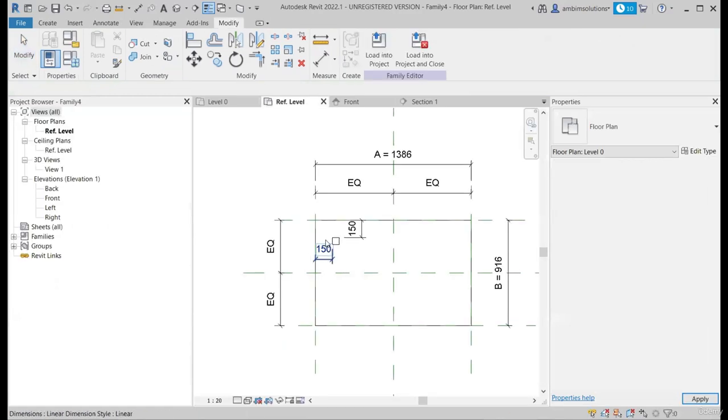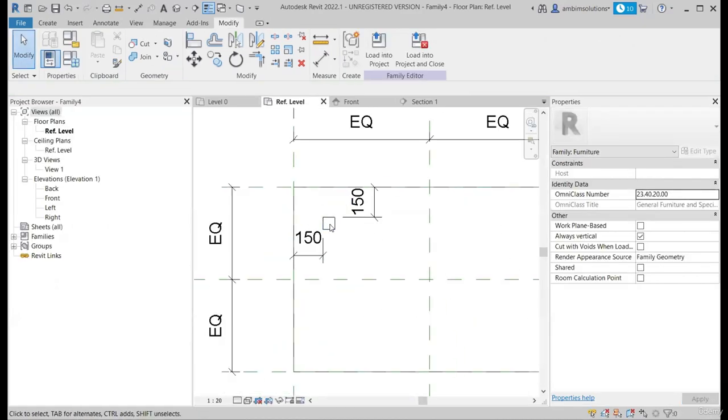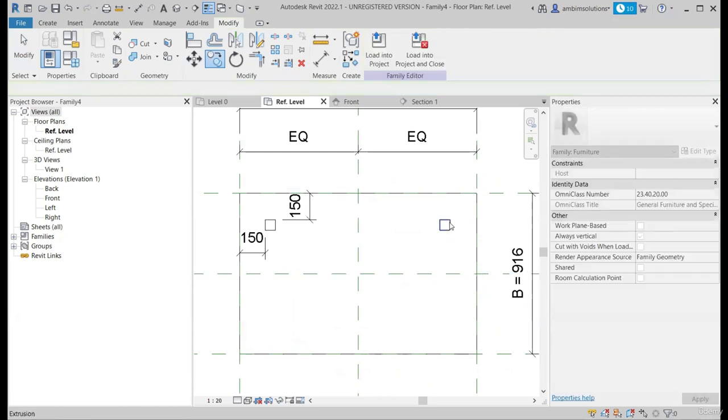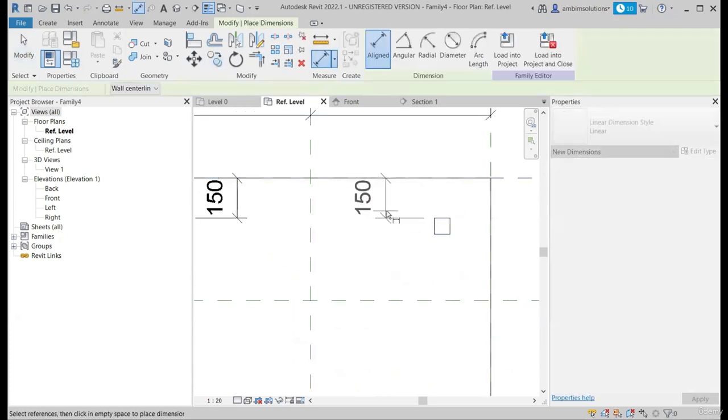So let's go in the reference plane again and finish up the rest of the three. Let's copy this one and place it somewhere over here. Okay, let's add the dimensions.